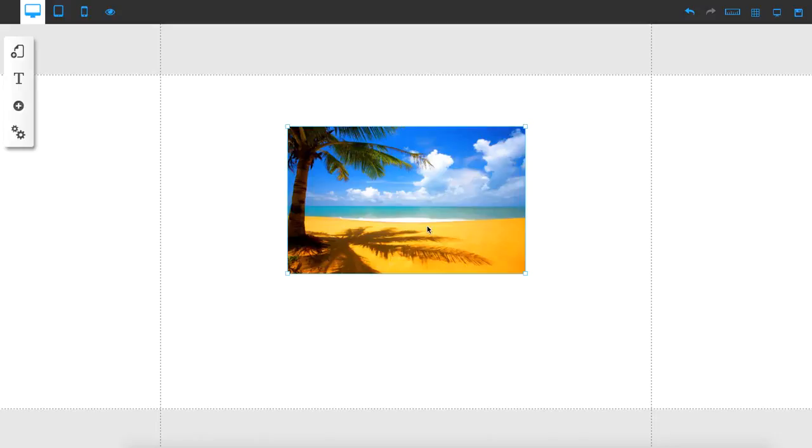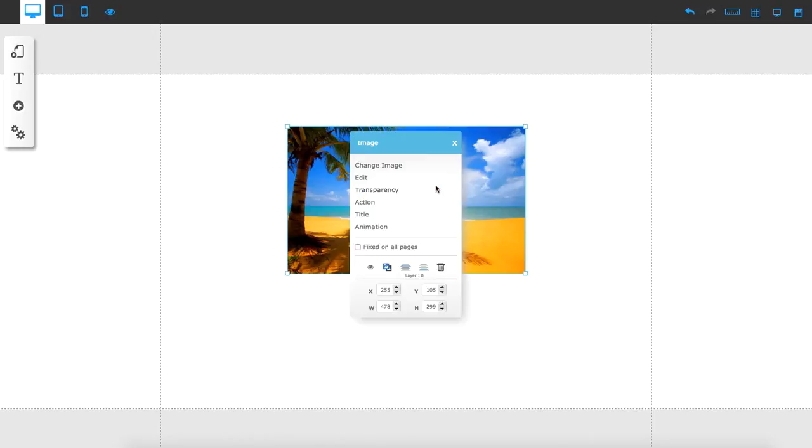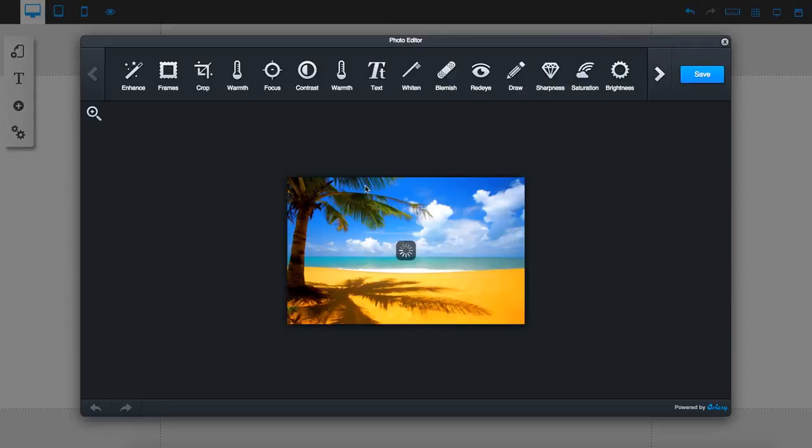images on your website. All right, so in this tutorial, we're going to learn how to edit this image. So let's go ahead and right click here and click on edit. All right, so it's going to bring up this box here.